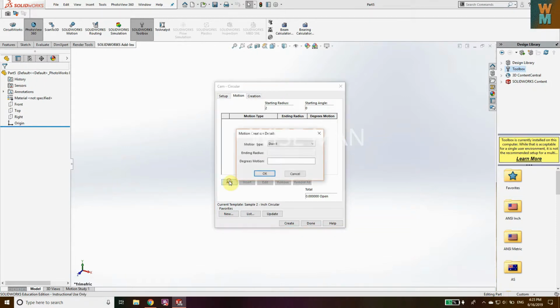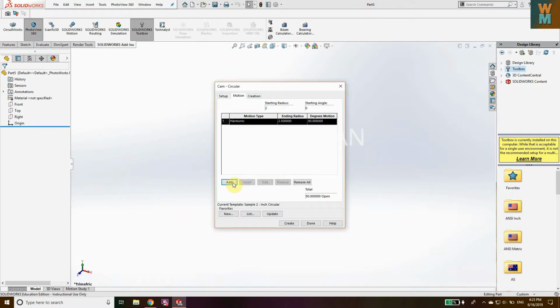So click on Add. If you click on Add, now you can see the motion type. Let's say Harmonic first, and let's say the radius it will reach is 2.5, and then the degree of motion, let's say it will give the harmonic motion for 90 degree. Okay, then click on Add.